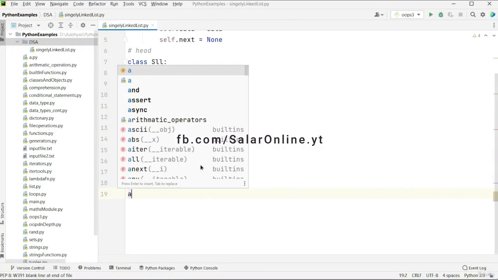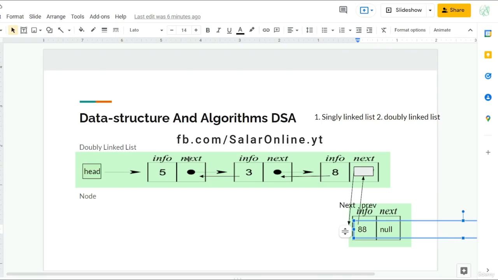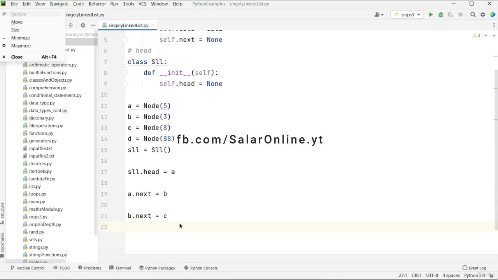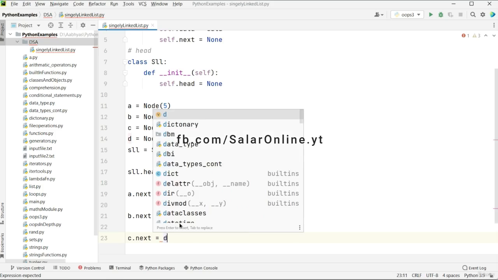So I will write A dot next equals B, because the next is pointing to the 3. Here the 3 is represented by B. So A dot next is B. Similarly, B dot next is C. Also, C dot next is D.